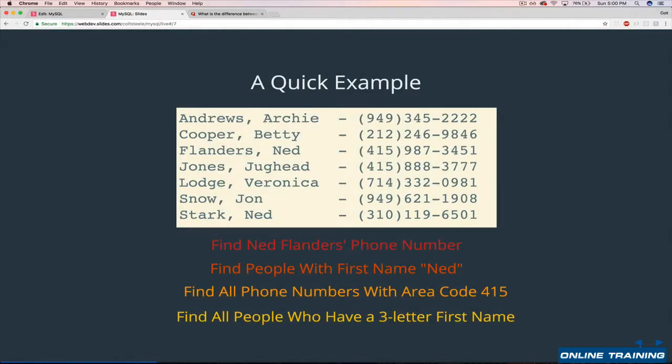So going back to this phone book, we would want a way, some sort of program or code, that would allow us to do things like find everybody with the first name Ned, or find all people who have a 3-letter first name, or even do things like add a new person into the phone book, or change area codes or change phone numbers, or get crazy and just delete people from our phone book or delete everybody if we wanted to. We would have some sort of program or code as part of our database that would allow us to interface with the data.